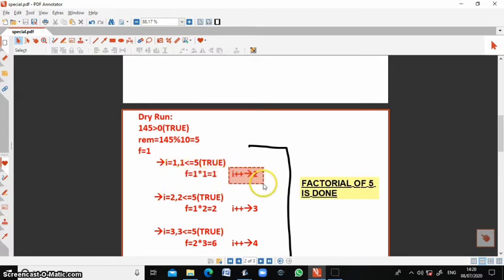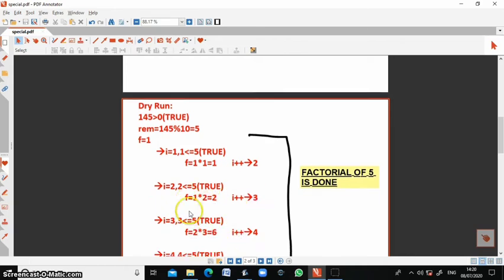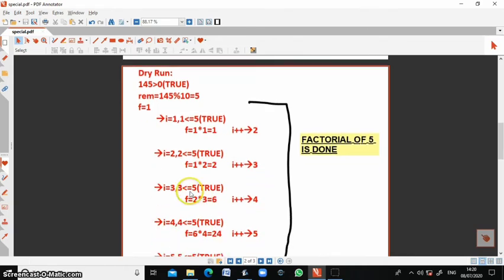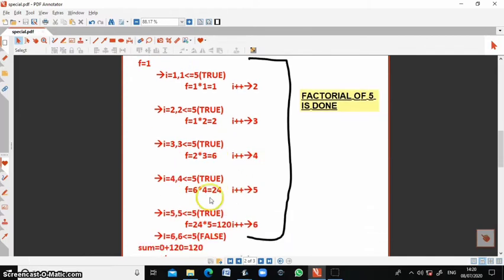I plus plus, i became 2. 2 is less than or equal to 5, yes, the condition is true. F equal to 1 into 2, f was 1, 1 into 2 equal to 2. I plus plus, i equal to 3. 3 is less than or equal to 5, yes, the condition is true. F was 2, 2 into 3, 6. 6 is stored in f. I plus plus, i became 4.